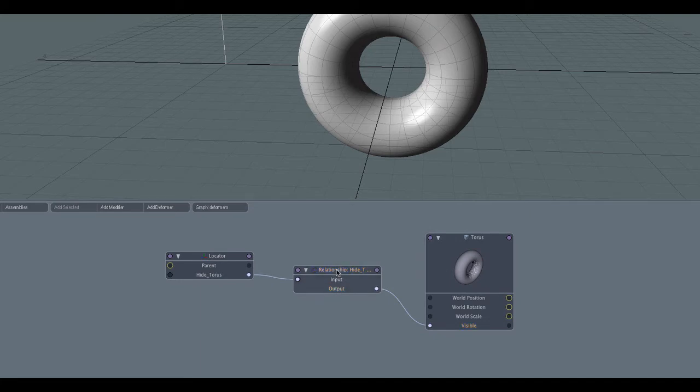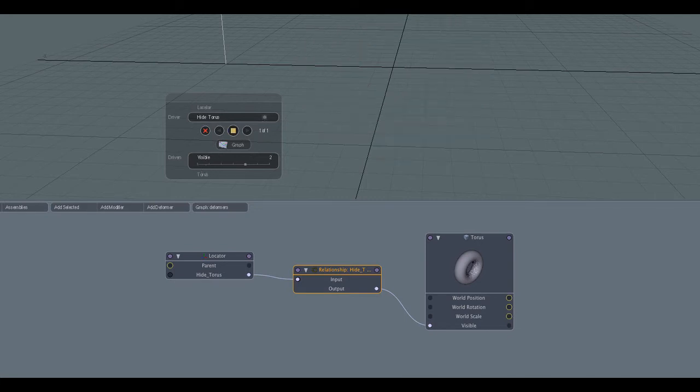So now when I select this relationship modifier, you get this little interface. And what it's showing you up here under the driver is our Boolean, and right now it's unchecked, and it's saying when it's unchecked our visibility will be 0, which is true, we can see the torus. But now we're going to say when it's checked, I want my visibility to be 3, to be invisible.